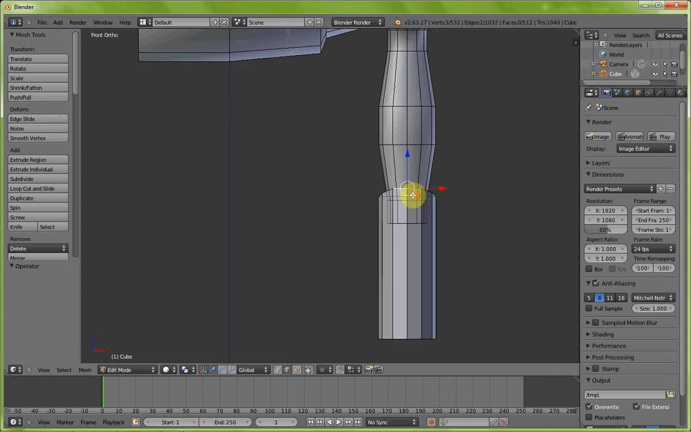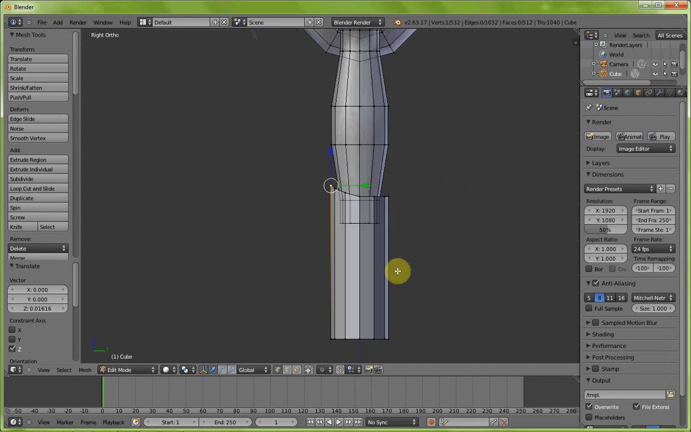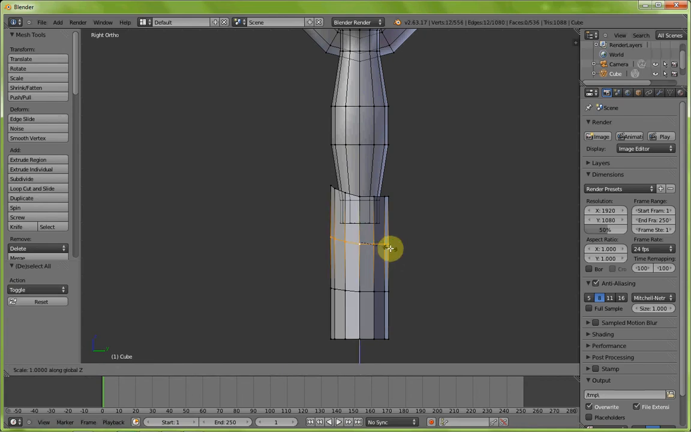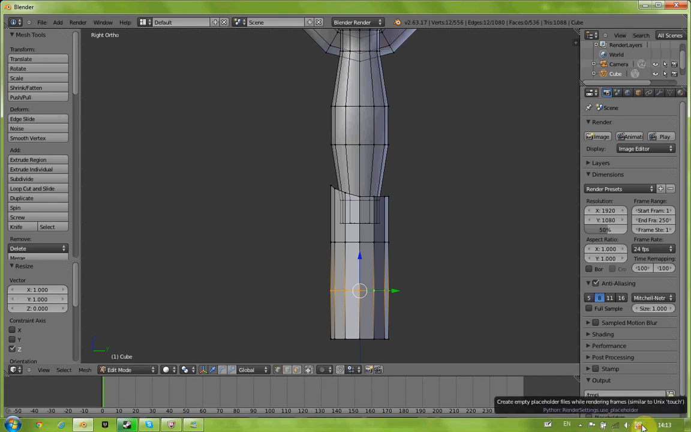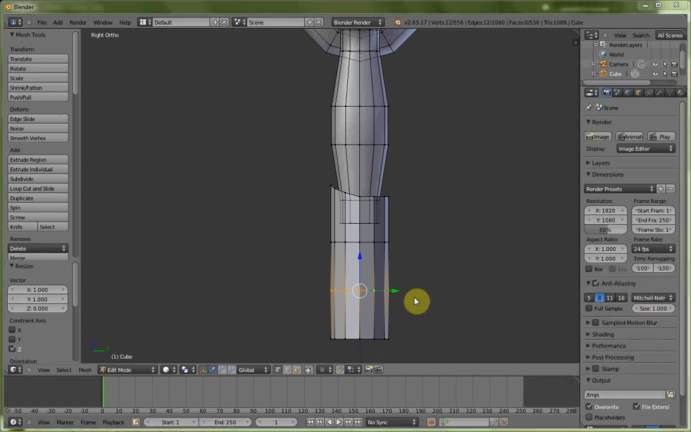Whoa, that wasn't supposed to happen. Okay, so I'm going to go to vertex mode and select that. Move it upwards like that. Now, go to 2 loops. Select that, S Z 0. Same thing with the bottom one. There we go.